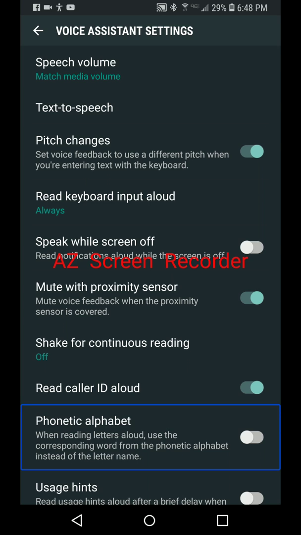Phonetic alphabet. When reading letters aloud, use the corresponding word from the phonetic alphabet instead of the letter name. Off switch. So that's similar to what VoiceOver does too. Like it would say A, Alpha, B, Bravo. You can turn that on or off if you want to.